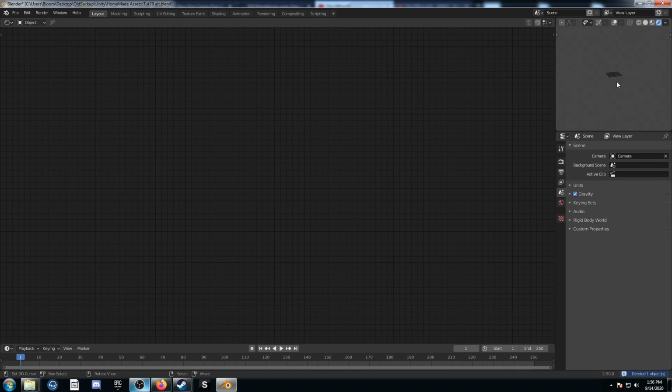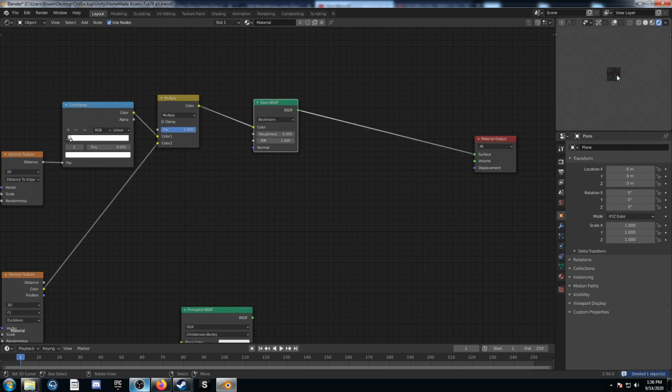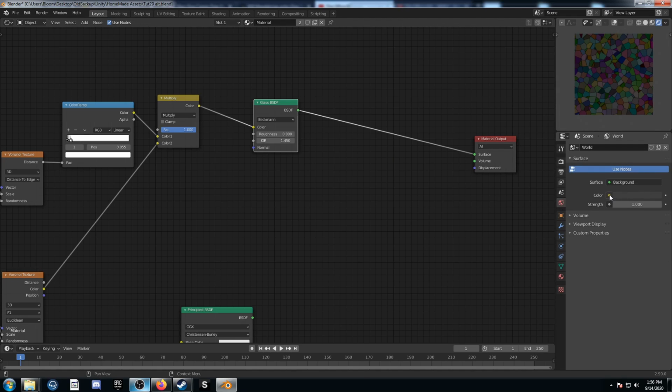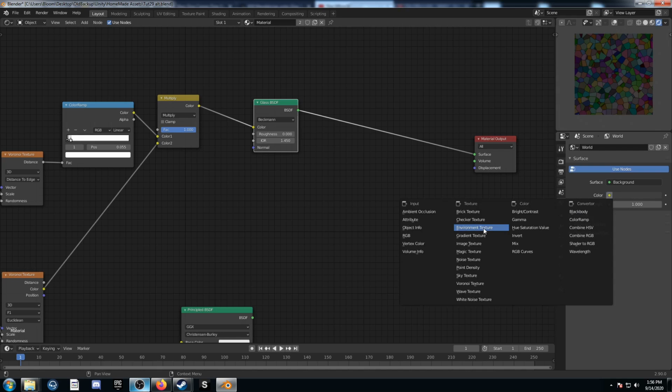I'm going to turn off these overlays, go back to 7, which is top view, and just hit the period on the bottom right of your keyboard that centers it. And let's go to World Properties. We're going to change, see this color and the yellow circle here. We're going to click on that and go to Environment Texture.